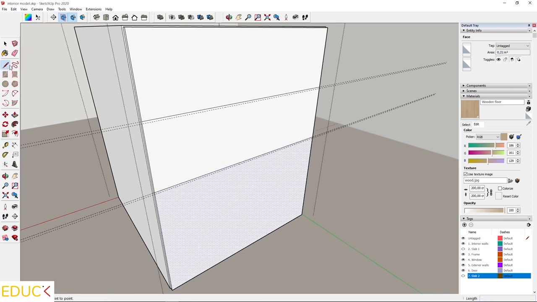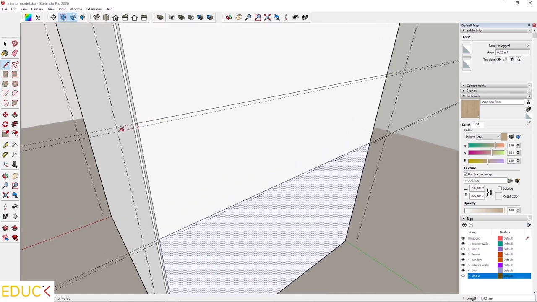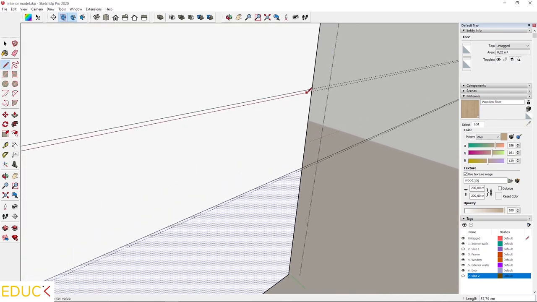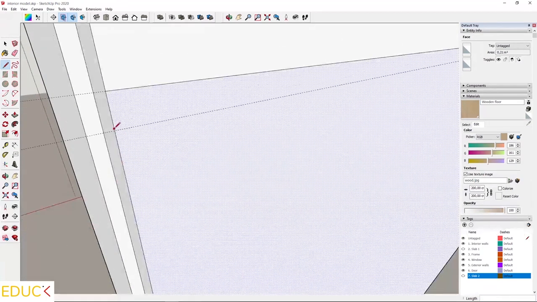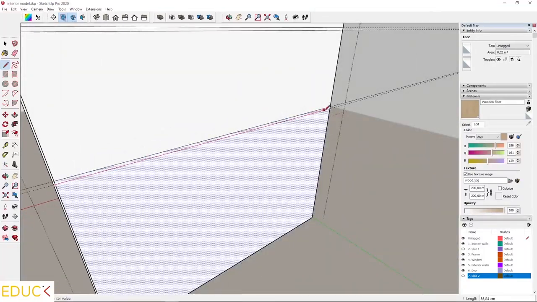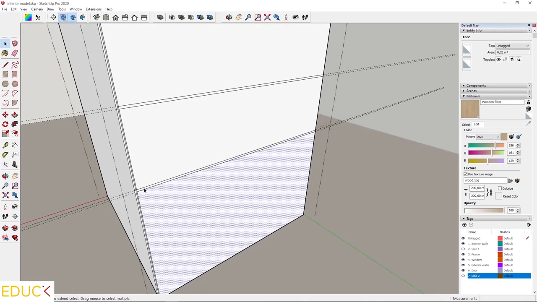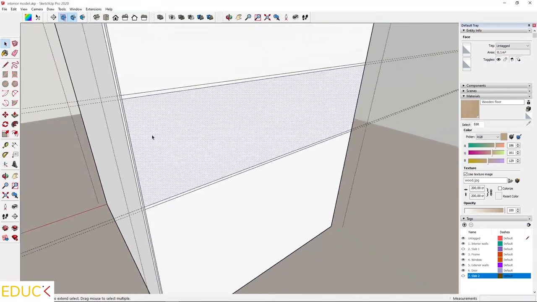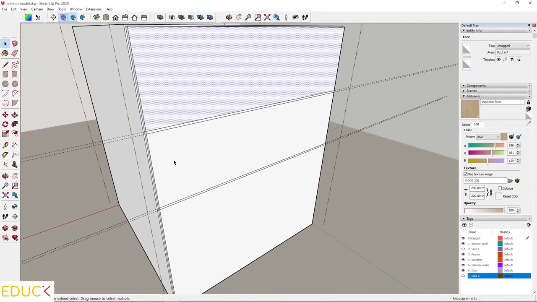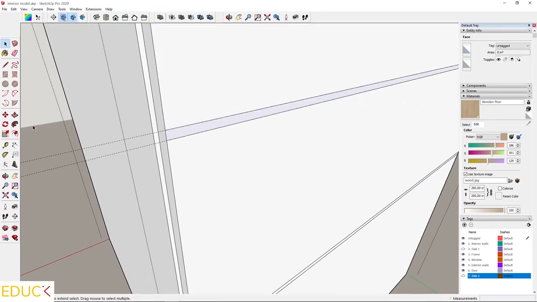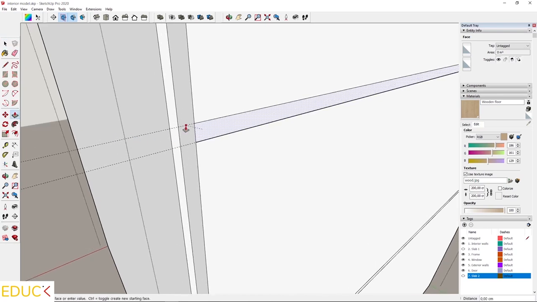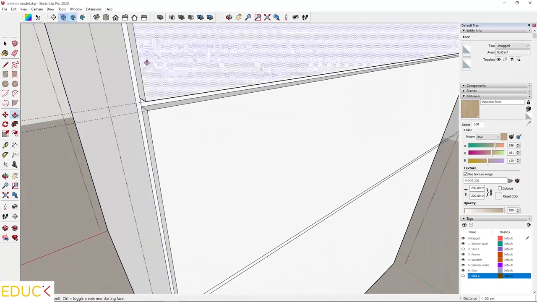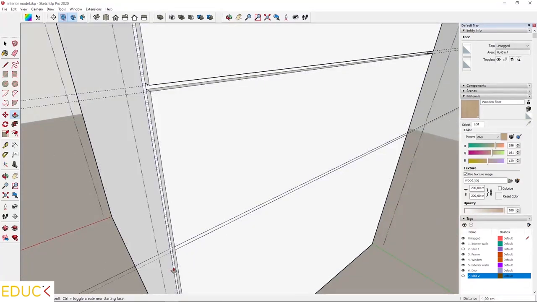And once again, I draw lines according to these guides. I click once, drag, and click second time. I do the same here. I click once and twice, and check if these faces have been divided. They are divided, so now I can easily pull out these fronts. I click on the push-pull tool and pull the faces inside. I do the same with the face below.